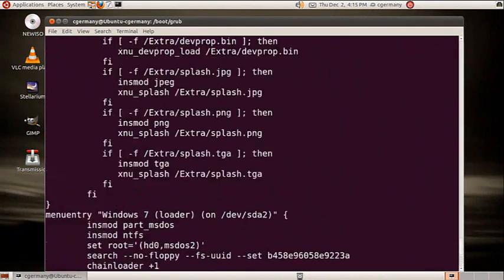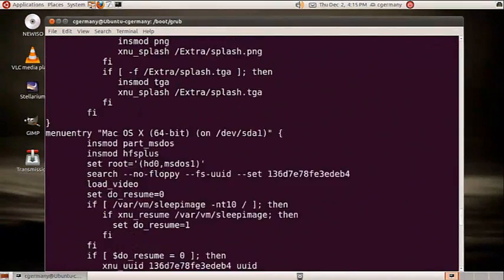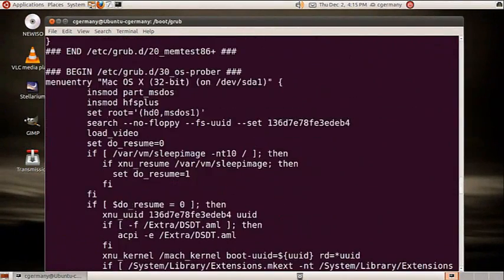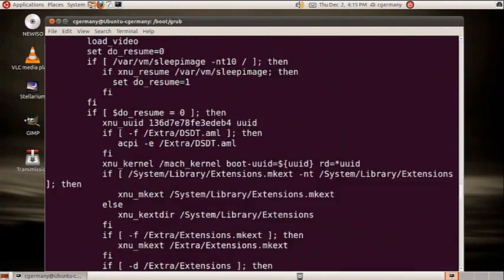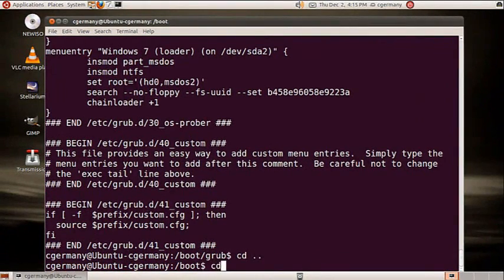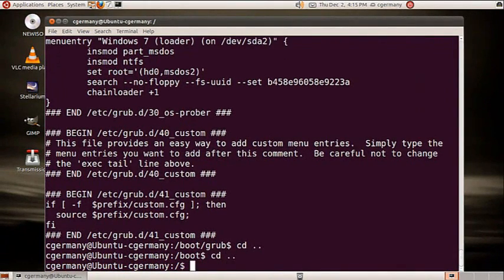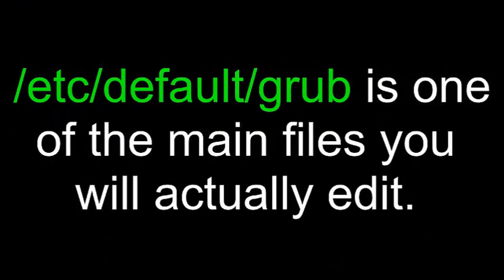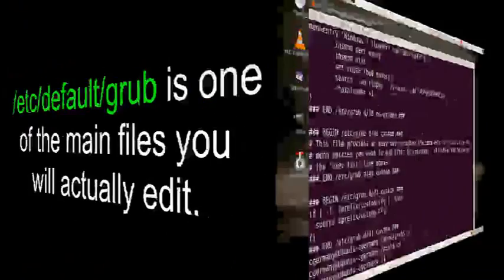Okay, and although you could edit this in a text editor, you're not supposed to. The idea behind Grub 2 is that you should never edit this file directly. I'm not saying you couldn't, I'm just saying you shouldn't. Instead, what you want to do, let me go back up here. /etc/default/grub is one of the main files you will actually edit.